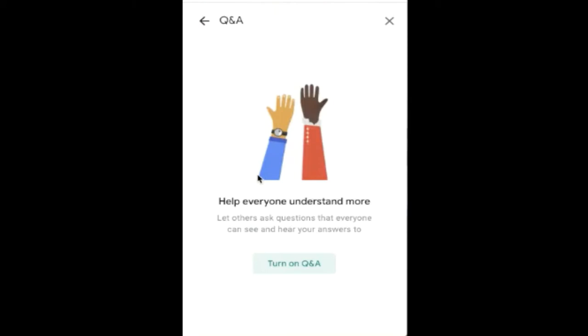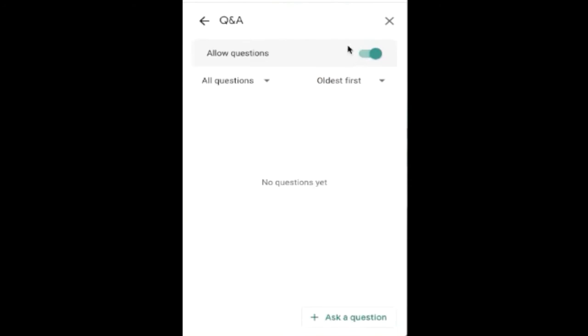The Q&A is another enterprise feature. It's not automatically on, it has to be enabled, and it serves a slightly different function than chat. Q&A allows all participants to ask questions, so when it's turned on, both the host and all others in the call have the opportunity to drop a question. Once it's open, at the bottom right, there will be the plus Ask a Question button.